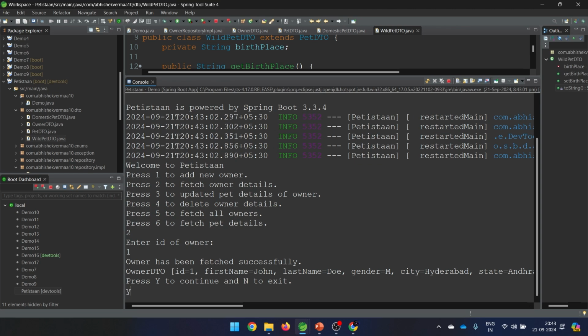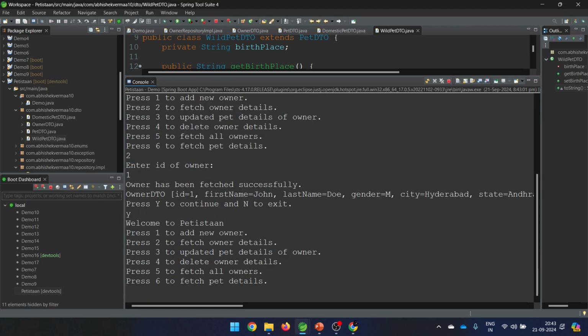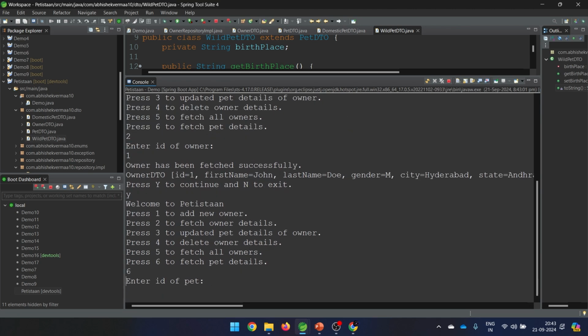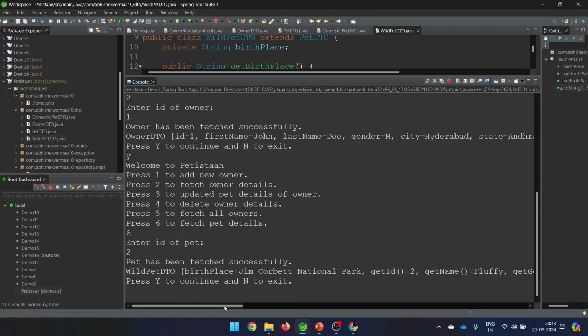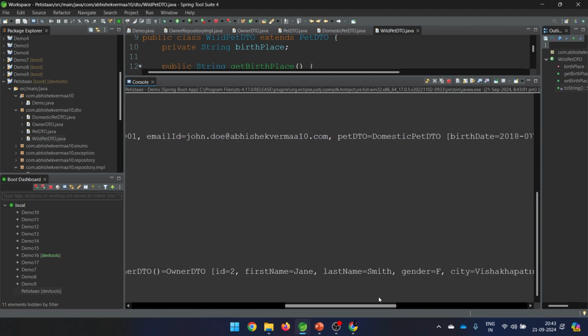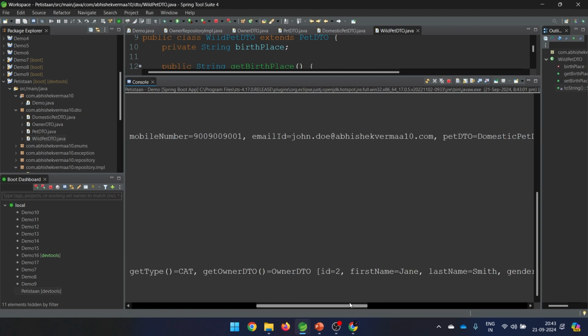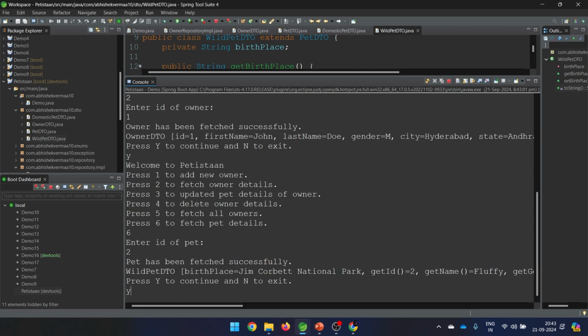Okay. Let me say Y again. Let me say 6 this time. Fetch pet details, and let me say 2. Okay, this time let's say 2. So wild pet detail, and you see it's showing everything. It's not showing null at the end. So this issue we have resolved very easily.